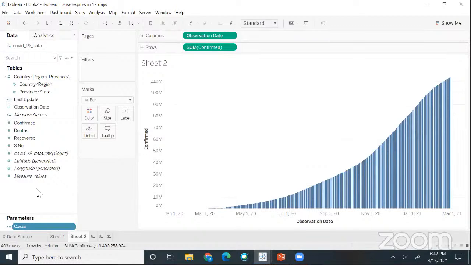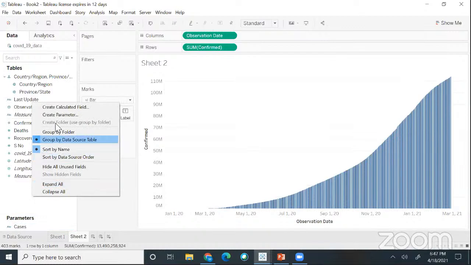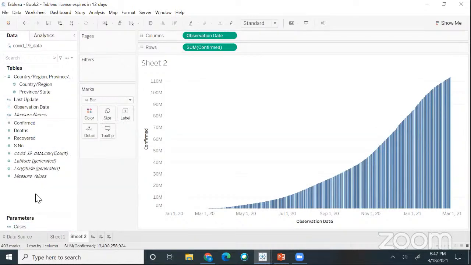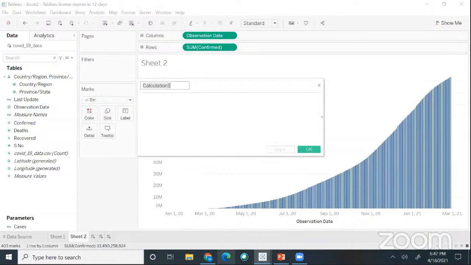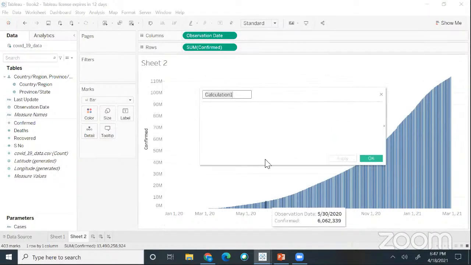How to create a calculated field? Again, in the data pane, in the empty section, right click, and in the pop-up menu, you notice one option available called Create Calculated Field. I repeat, after creating the Cases parameter, right click in the empty data pane, and choose Create Calculated Field. When you click on it, a tiny pop-up dialog box named Calculation appears in front of you. Can you all see the calculation dialog box, participants? Everybody is able to see? Right, good.